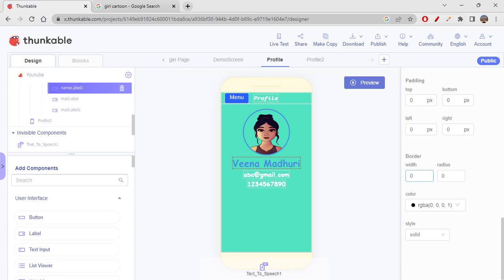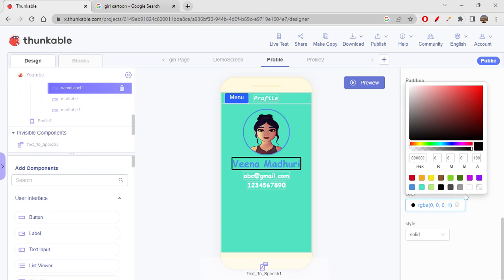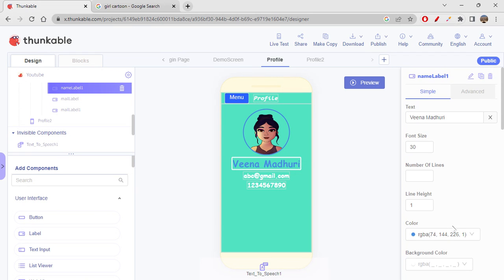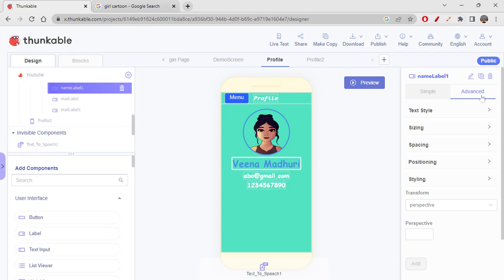So let's just go to border width. Let's give border width as 3 and border radius as 3 again. Okay, very small border radius. So I want a white color border. So let's suppose you want it like an underline. Okay, then what you can do, it is already chosen as solid, so I'll let it be solid. Now we can go to advanced properties over here, right?